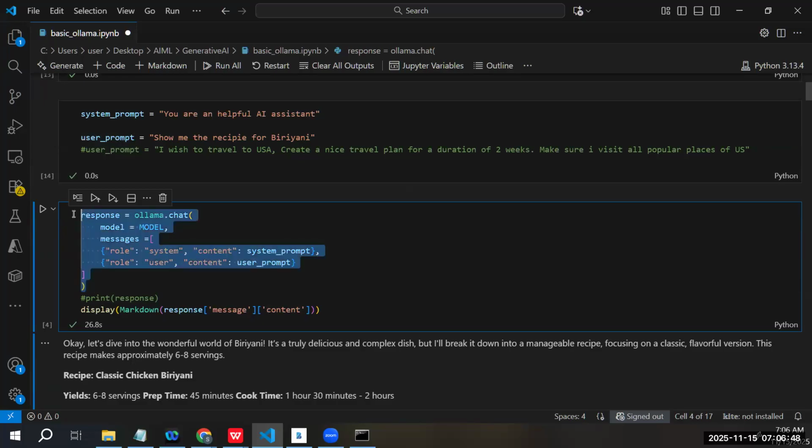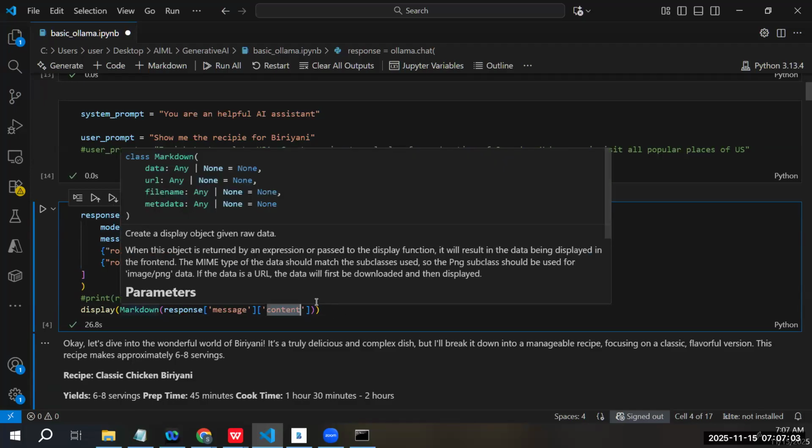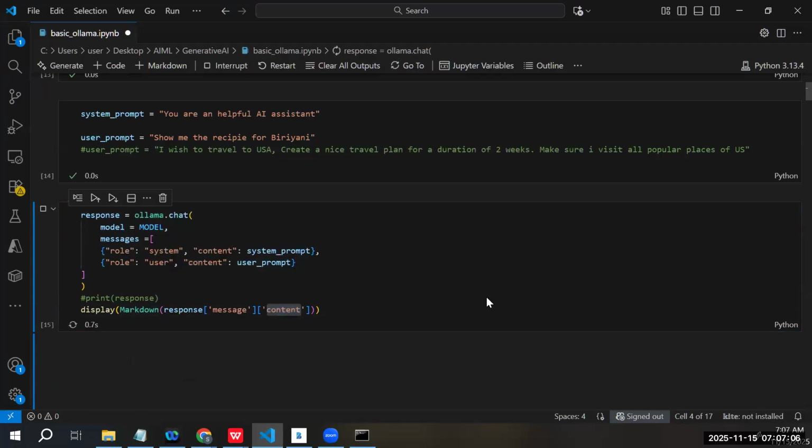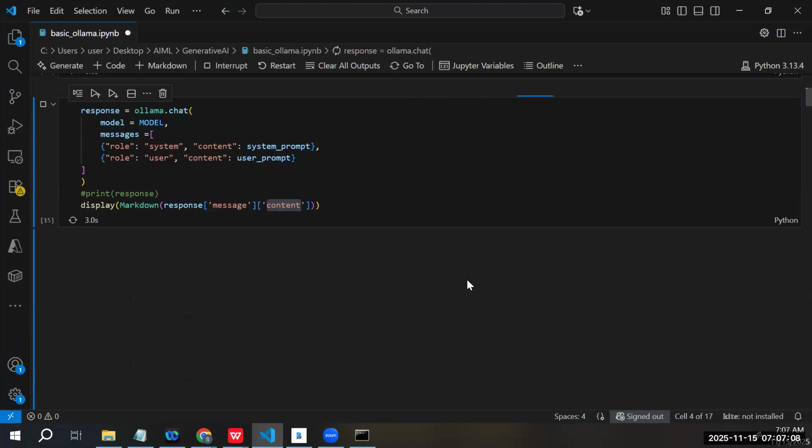And once you run this, the model will get a response, and the response is a huge response. Within that, we have sections. Within the response, you have something called message. Within message, you have something called content, that can be displayed using markdown. So if I run it, you see that it will take a few minutes.